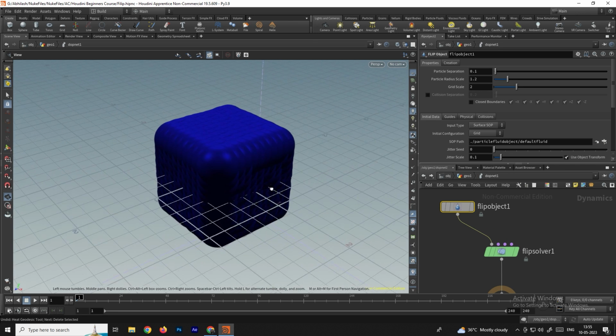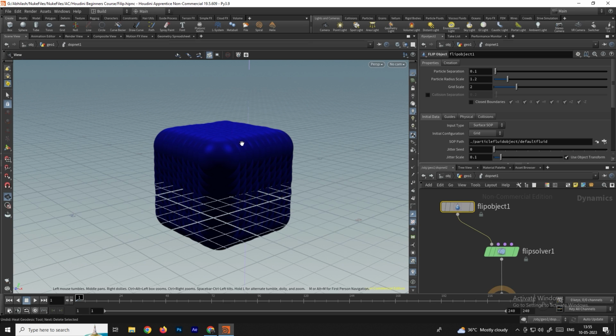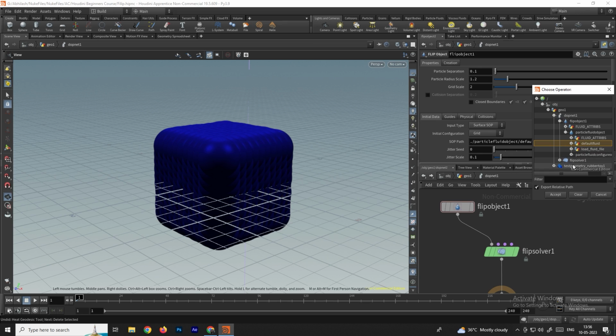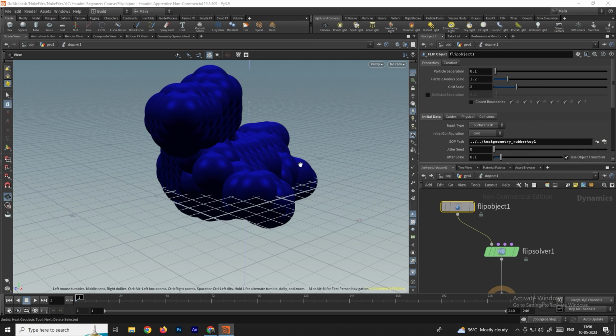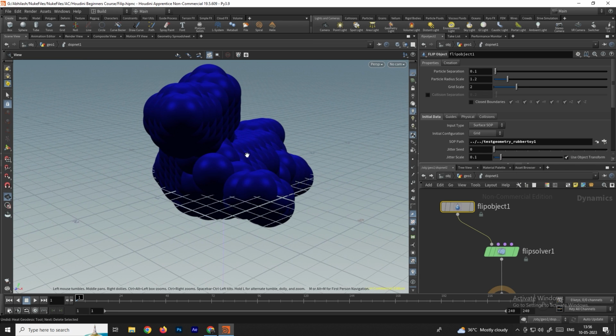And now by default we are getting a cube. So we need to browse the model from which we want to create the simulation. If you go inside and see the properties of this flip object, by default it has been connected with the cube here. In order to browse that model, we need to select this option, open floating operator. Select this, choose the test geometry and click on accept. See, now we got this shape here.